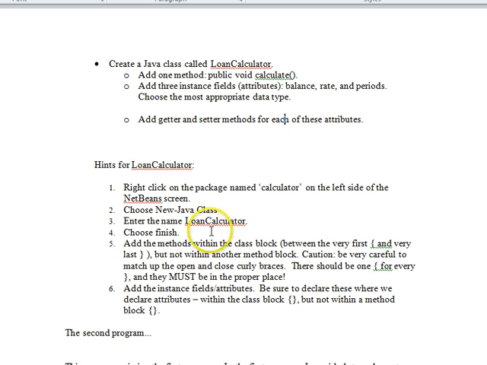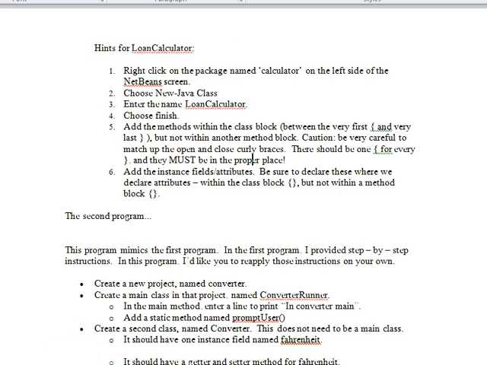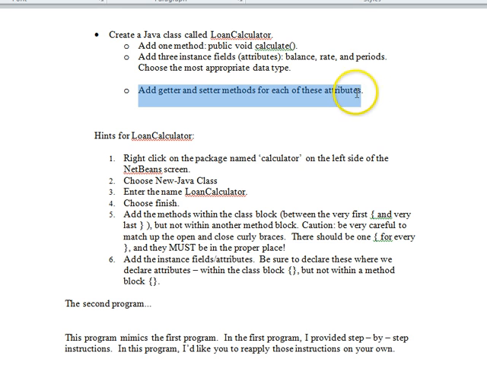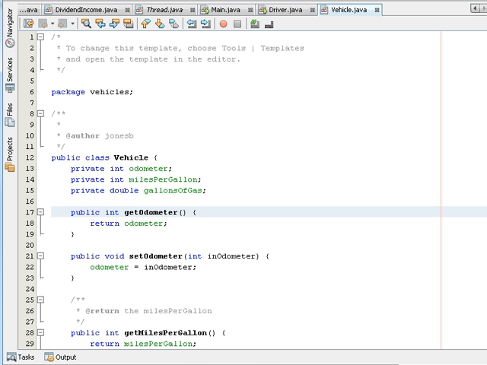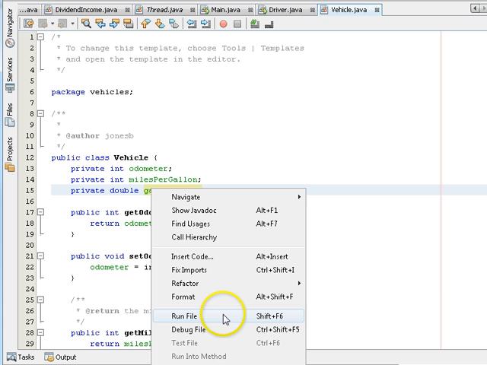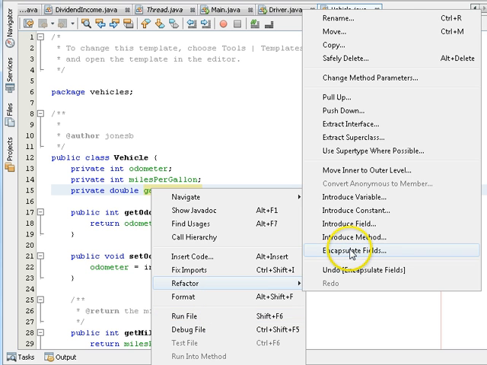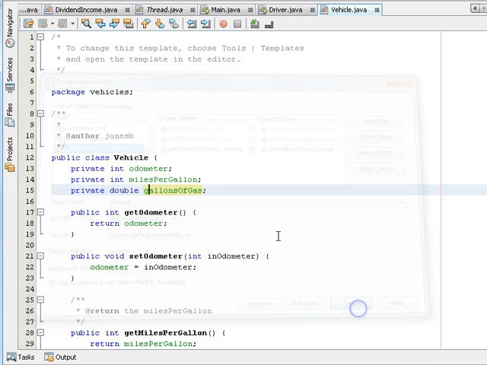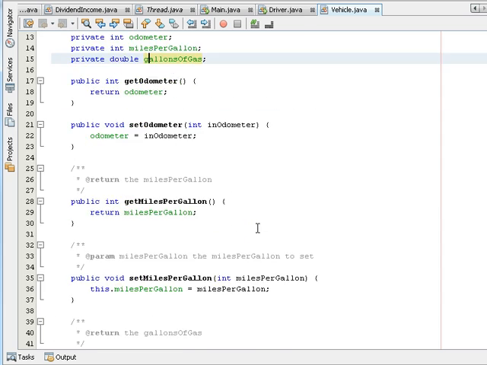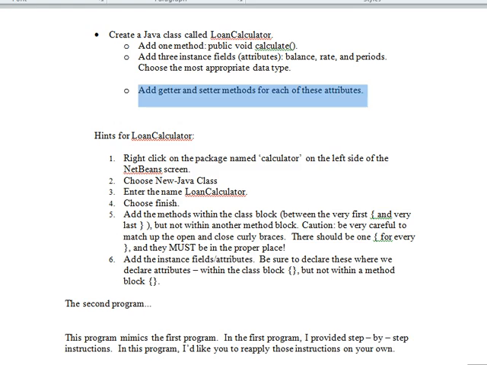So back to the instructions. Okay, add getter and setter methods for each of these attributes. You can just do exactly what I just did. Right click, refactor, encapsulate fields, click all the boxes, and then choose refactor. And that's done. So that you actually get for free. Finally, there's a requirement. Add a method, public void calculate.